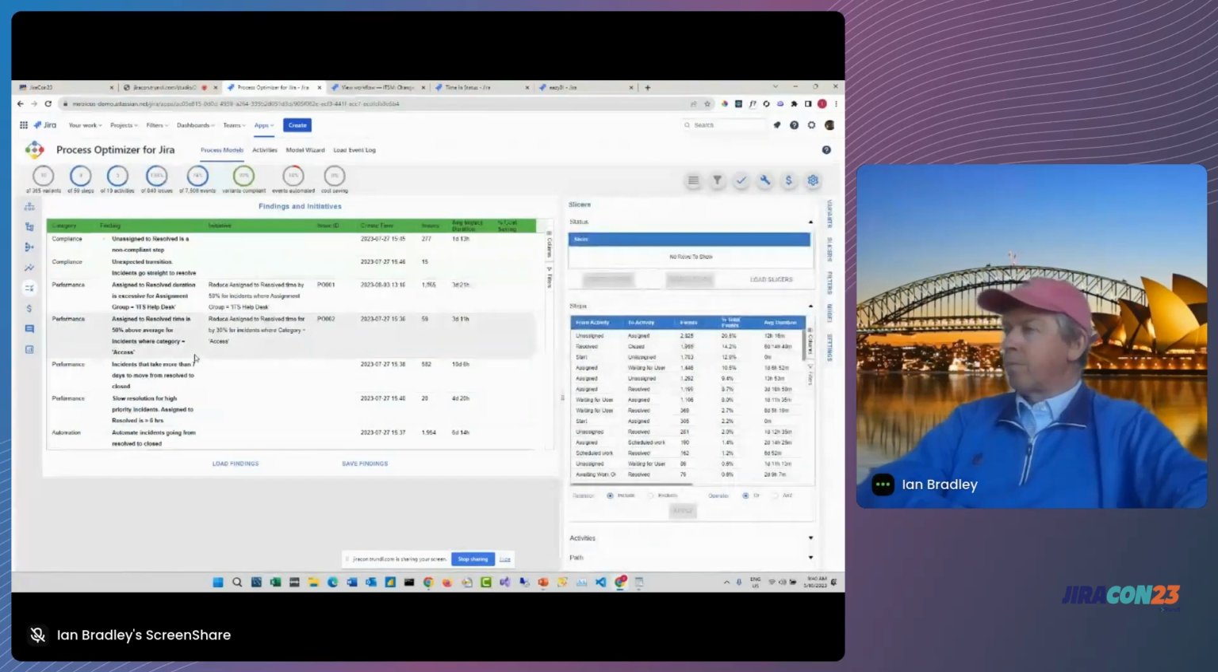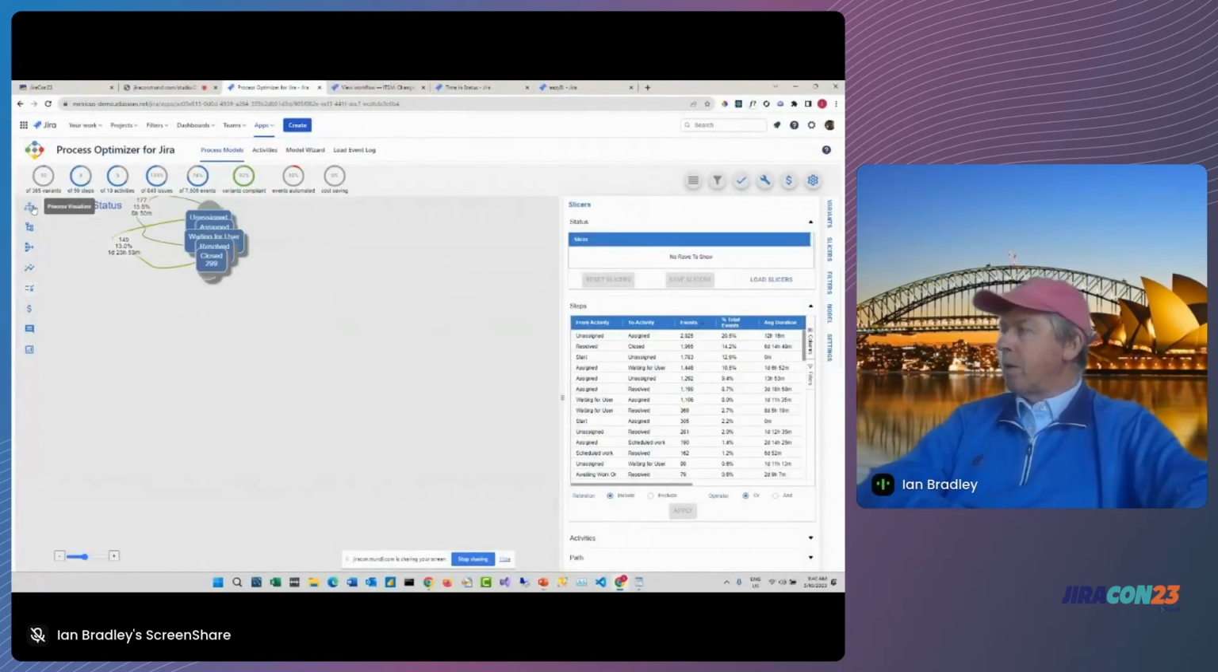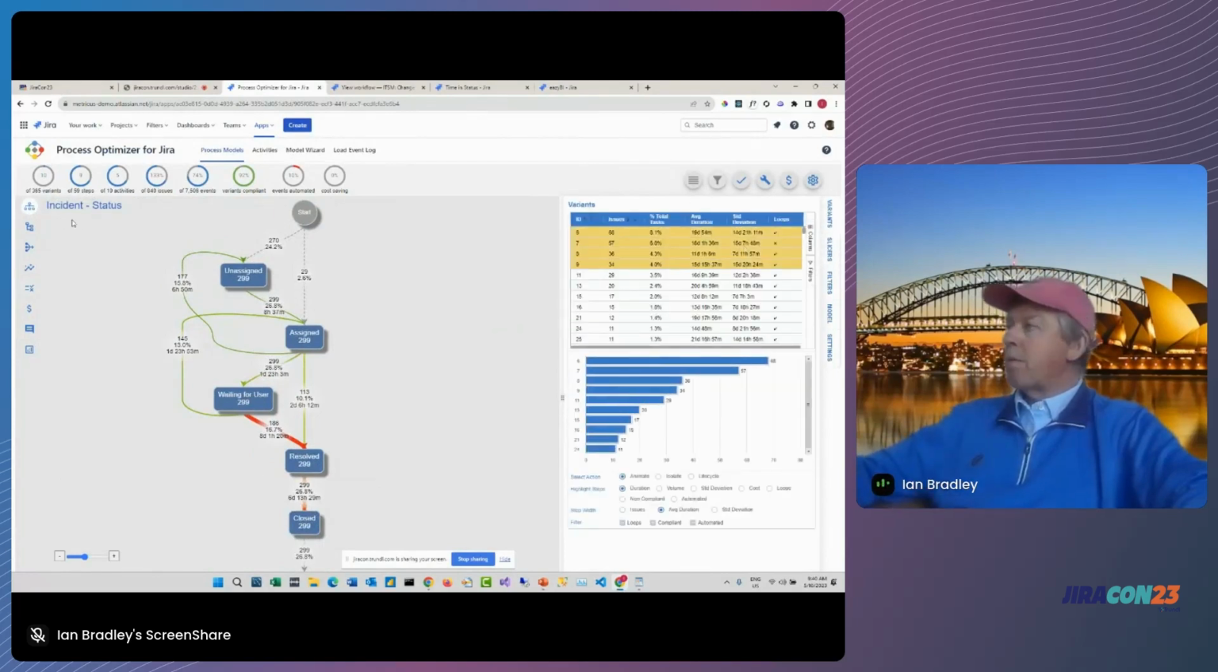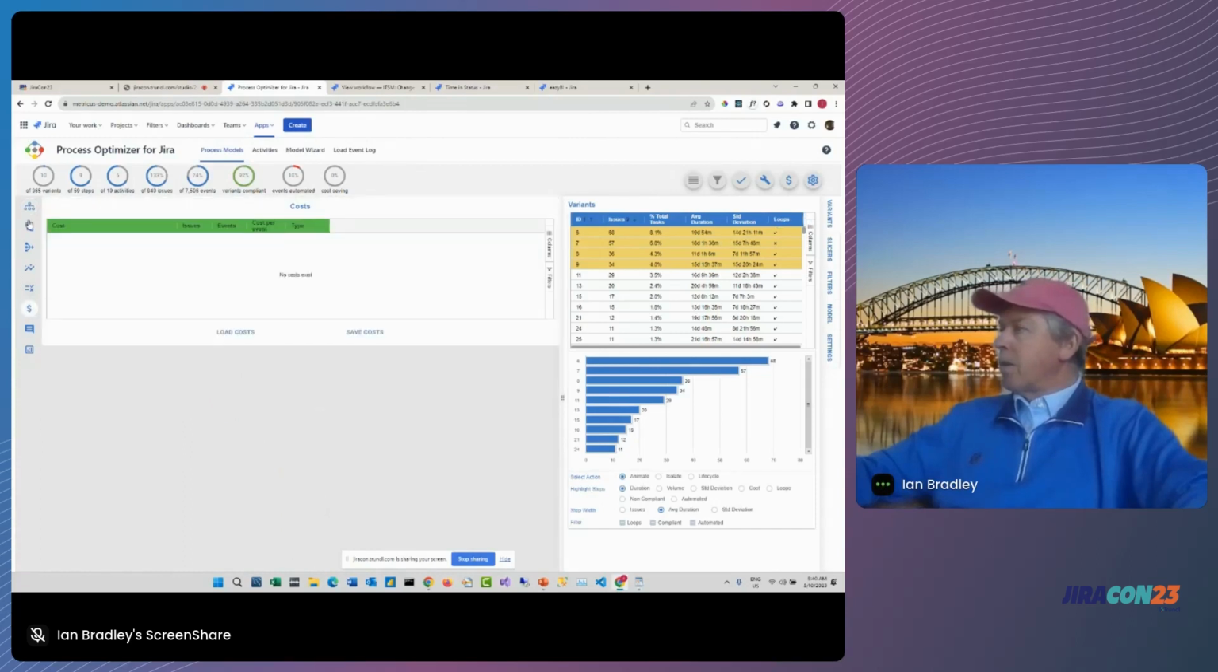Now, what we can also do is, let's just go assign to resolve. Let me get my filter off. Here we go. Costs.